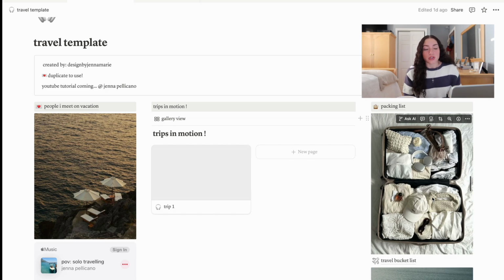But as always, you guys can totally input whatever pictures that you like or whatever pictures fit your vibe better. This is just kind of the vibe I wanted to go with my travel template. But let's hop over to the packing list.